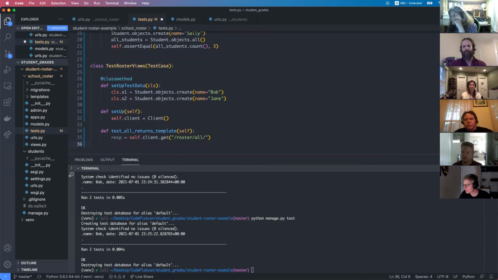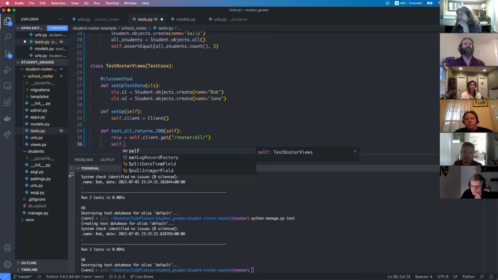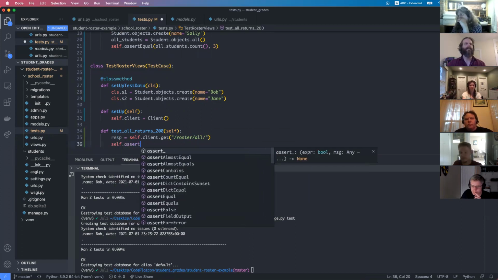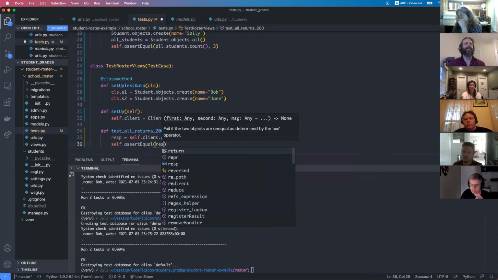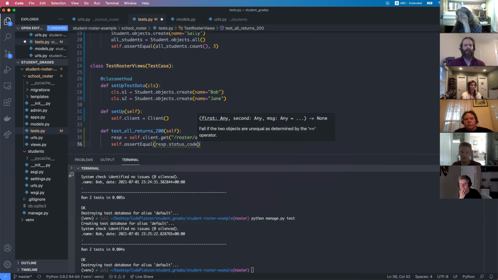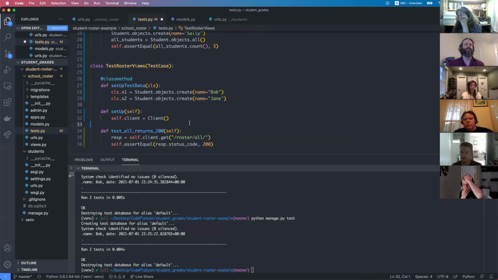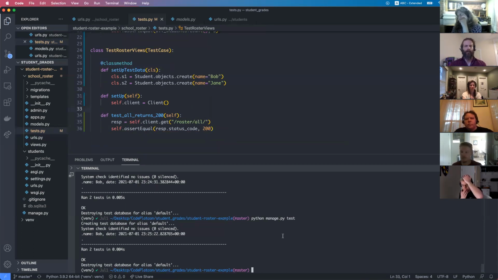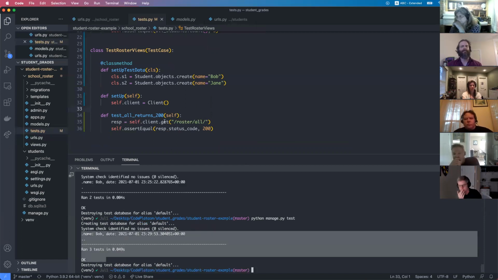And then first off, let's change this, not the template, but returns 200. So we can check if we get a 200 response. So self.assertEqual, status code, 200. So let's see if we make a request, if we get a 200 status code, and we do. So that's good. That means basically that Django knows where this thing is.